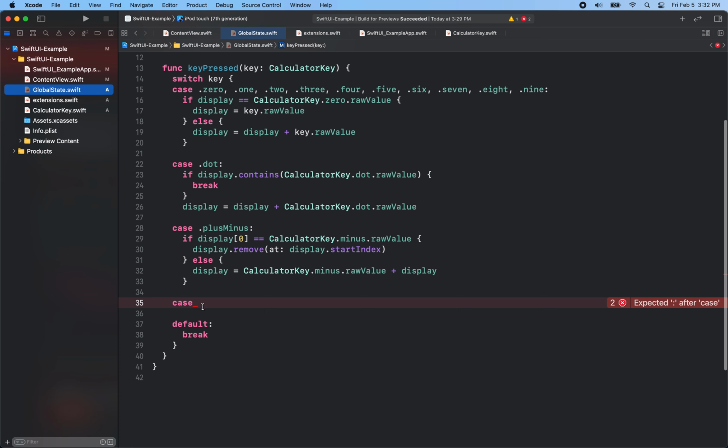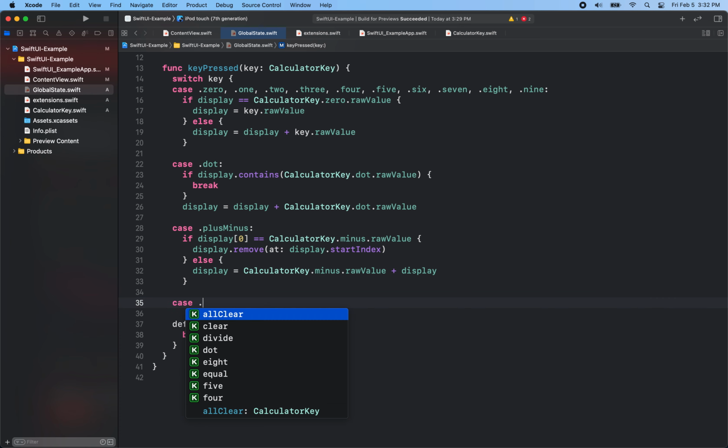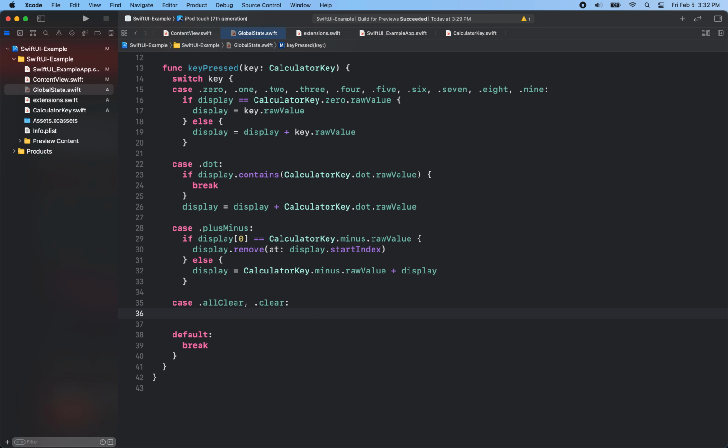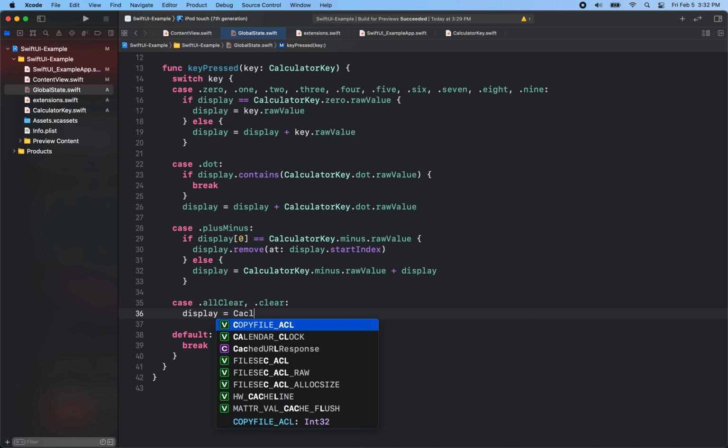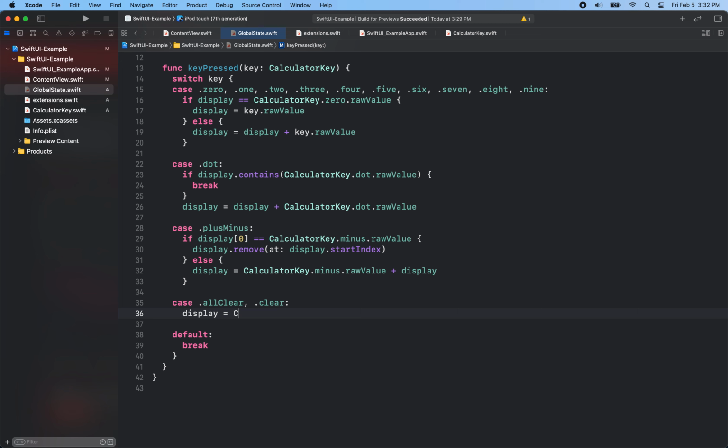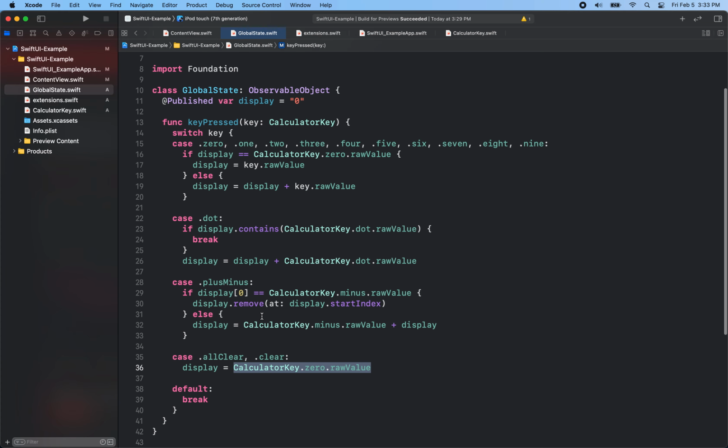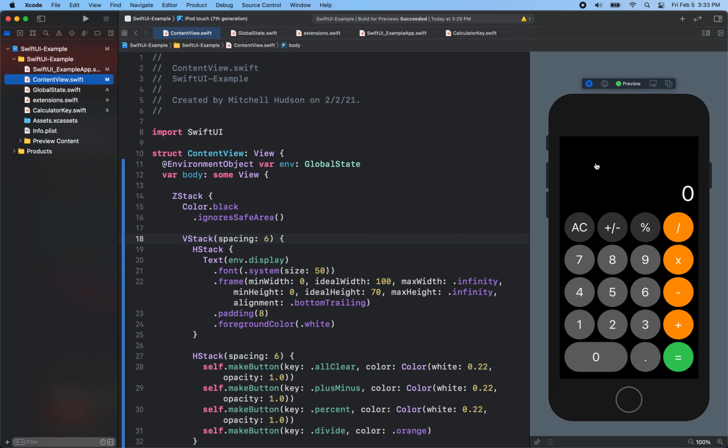So let's check for that. So let's do all clear. Actually, we can check for both, right? So we'll check for either of those. And when we get one of these, we can just say display equals, and let's get our calculator key .0 value. So we'll just grab the 0 from the calculator key, okay? And let's give that a try. I think that should be working, right? So let's try it out.